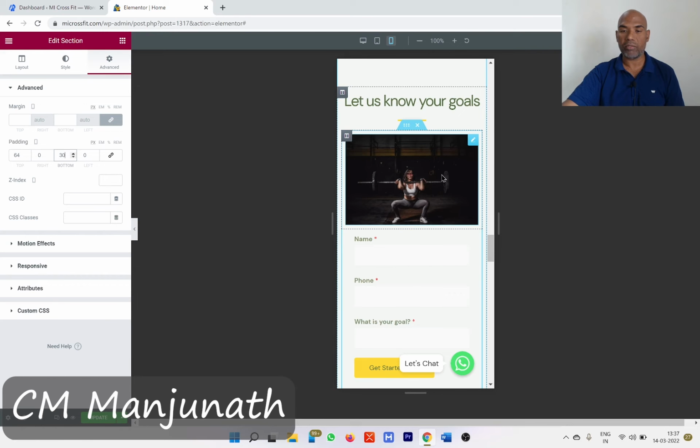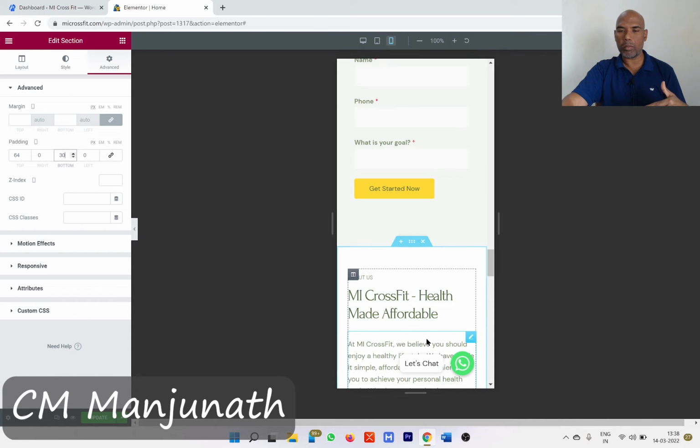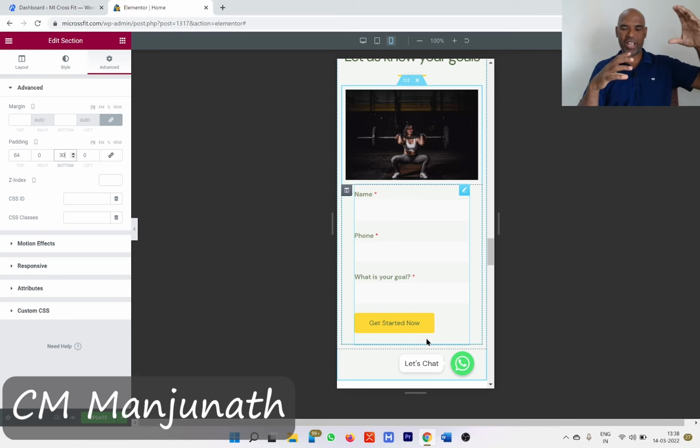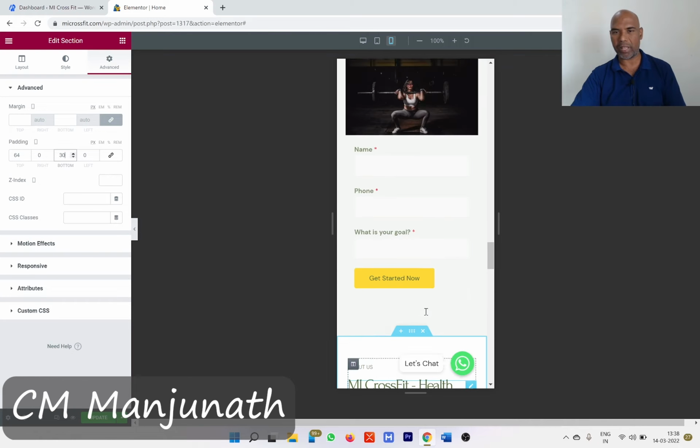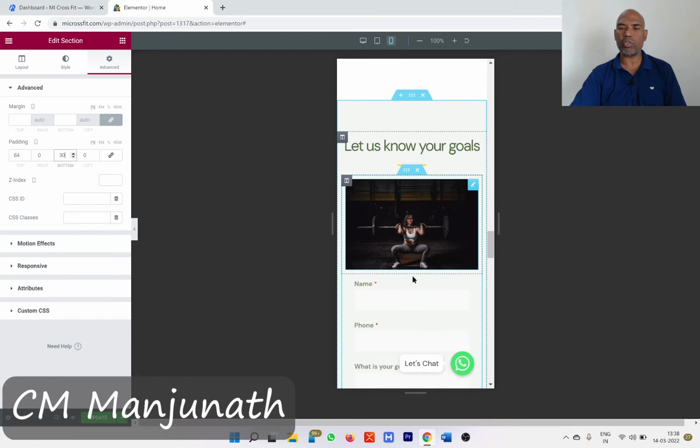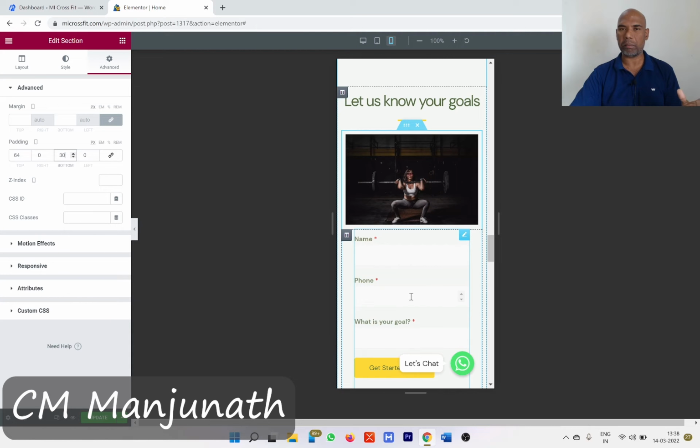Section number 3, we have the image, then the lead form. Now what I want to do is move the lead form, this form right here, above the image. Why? Because right after this, there's some more text. So I want the image sandwiched between my lead form and the next section's text. That'll be cool. So again, you don't have to drag and drop and all that. It can get messy. Don't do that.